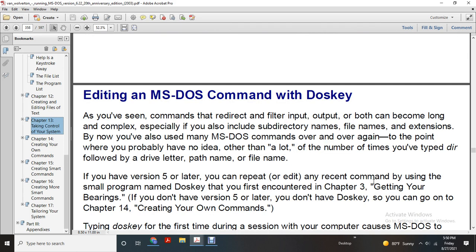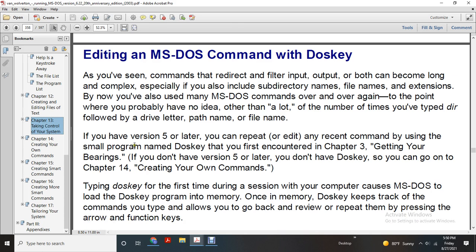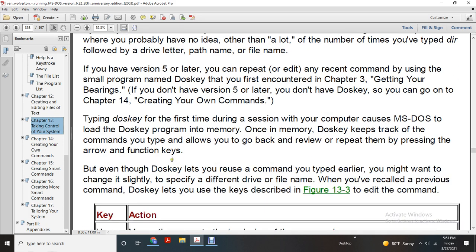Adding MS-DOS commands with DOSKey. As you've seen with the redirect and filter commands, the complexity grows, especially when including separate subdirectory names, file names and extensions. But you now use many MS-DOS commands over and over again, to the point where you probably have no idea how many times you have typed the directory command with the drive letter, path name and file name. If you have version 5, you can repeat or edit recent commands using a small program named DOSKey, first encountered in Chapter 3, Getting Your Bearings. If you don't have version 5 or later, you do not have DOSKey, so you can go on to Chapter 14, creating your own commands.